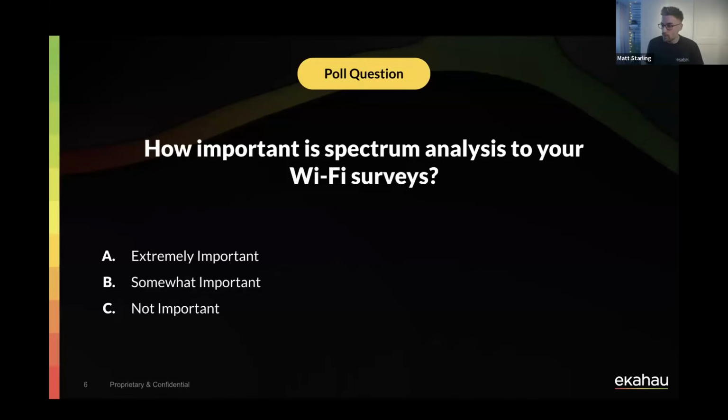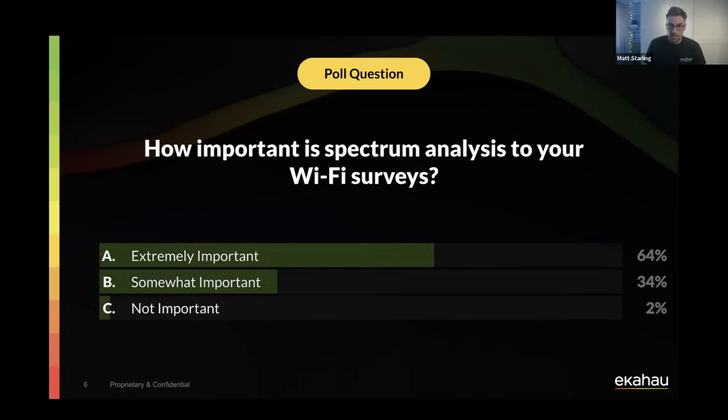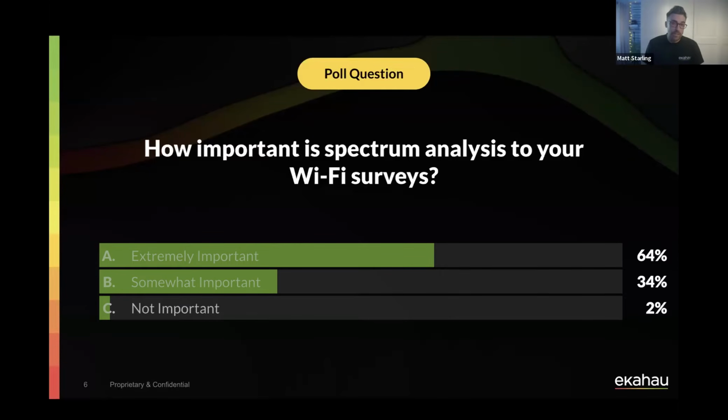So let me end the poll because I'm glad to share these results with you, and see that a massive percentage of you all agree that it's really important to perform spectrum analysis as part of our Wi-Fi surveys.